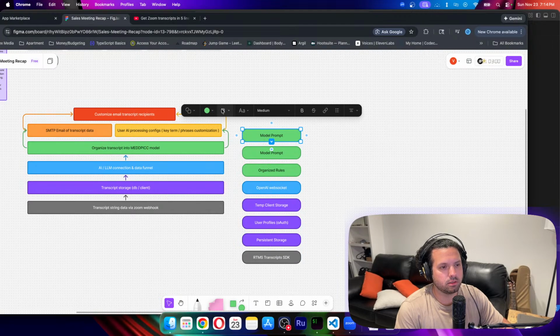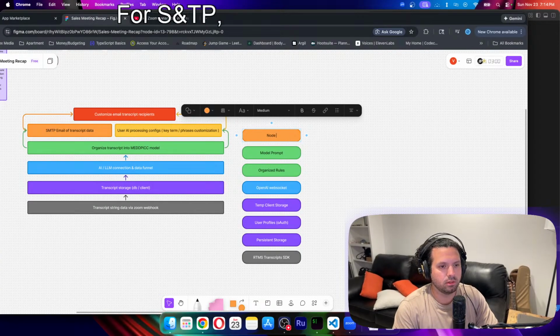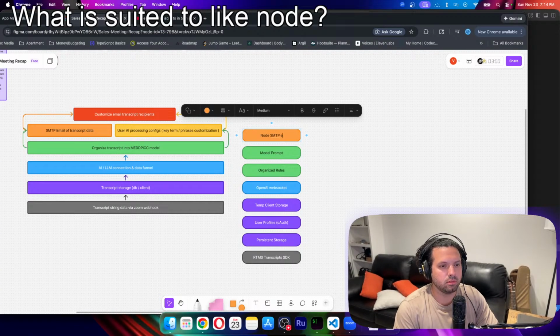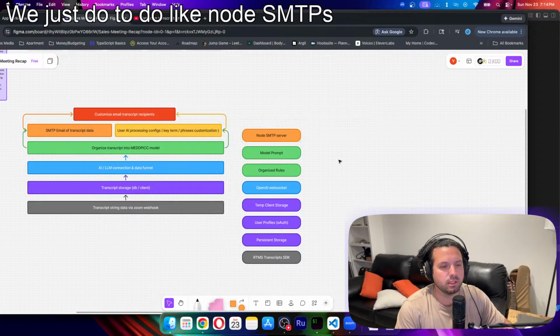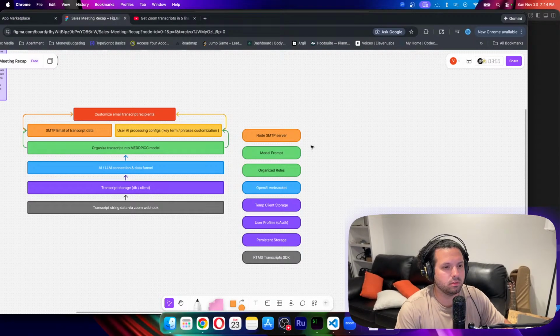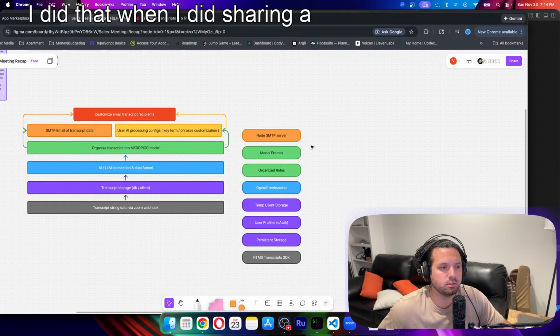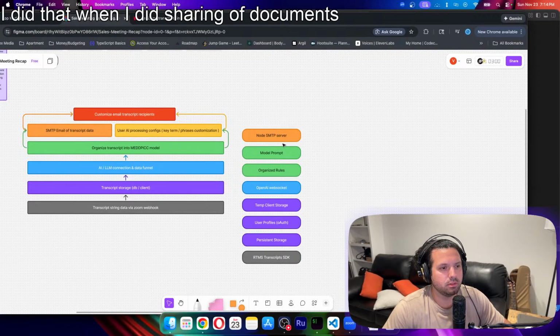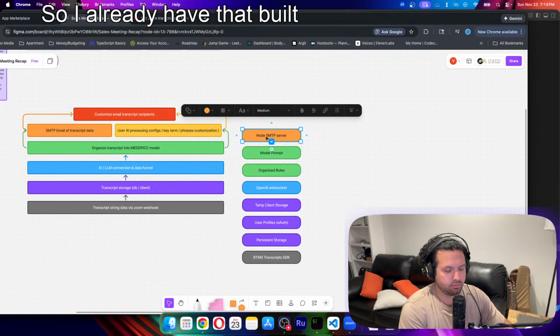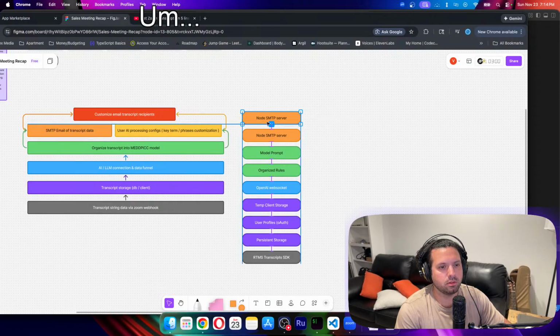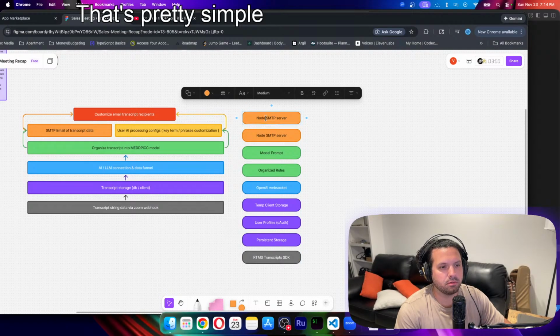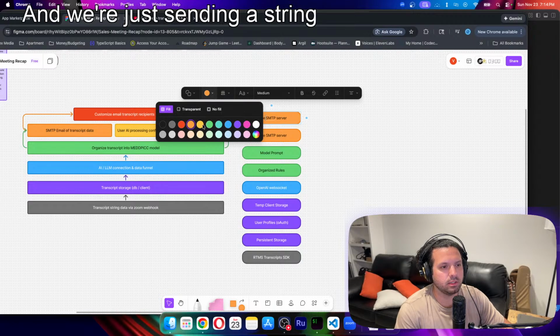And then next, for SMTP, we just need to do a Node SMTP server. I already have that built out, so that's actually pretty easy to do. I did that when I did sharing of documents for GPT Organized. So I already have that built. That's pretty simple. And we're just sending a string, so we're not sending any complicated data.